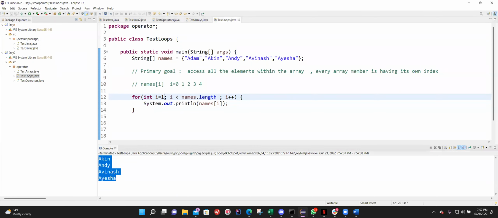If I'm starting from 0, but I don't want to go 1 by 1, I'm not going to say I plus plus. I don't want to increment the value of I by 1. I want to increment the value by 2. How can I do that? I can do something like this: I plus equals 2. Plus equals 2 means you're incrementing the value of I by 2. If I do that, what happens? Let's see the result. Do you see that?